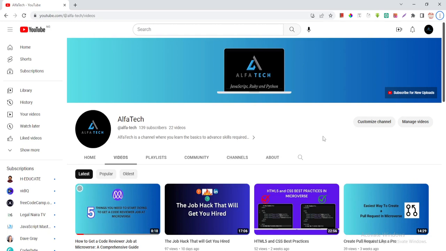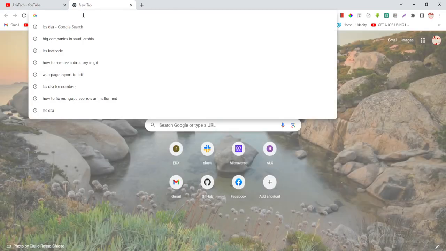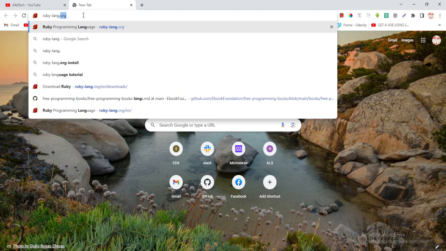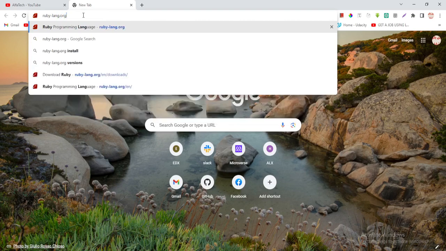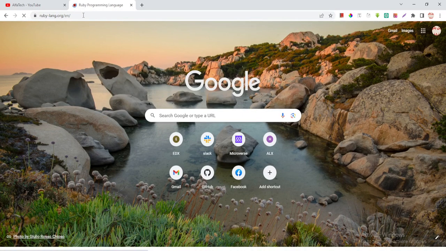First thing first, you open your web browser. As you can see, I'm using Chrome. I've already opened my own web browser. And you go to the official Ruby website. So I'm going to drop the link to the official Ruby website in the description of this video. So ruby-lang.org. It is loading.